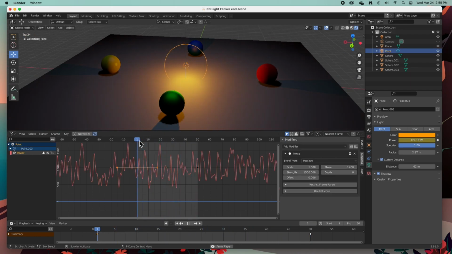Hey guys, so it's just a matter of playing with the settings. I found that I like this flicker. The scale is at 1.6, the strength is at 1500, there's a zero offset, the phase doesn't really matter. The phase is just a variance of this wave, and the depth of zero, and I like this flicker effect. Again, you just have to play with it and see what you like. It's really, really easy. Again, it's in the graph editor and it's in the modifiers. Add a modifier, a noise modifier, and bam, there it is.